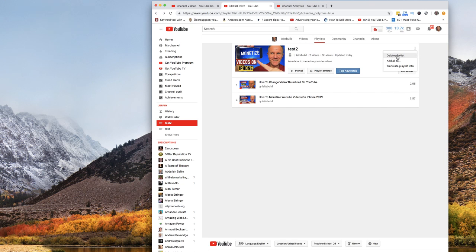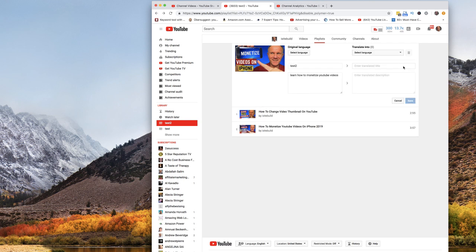So as I say, you can delete the playlist, add all to, translate. You can even translate the playlist info. So here you could select the language, add a new language, and then add the translated title and the translated description. So maybe a lot of Chinese people are watching your content, so maybe you want to translate your info. You could use Google Translate or something like that. So you could get people from other countries who are finding your videos in the search engines.